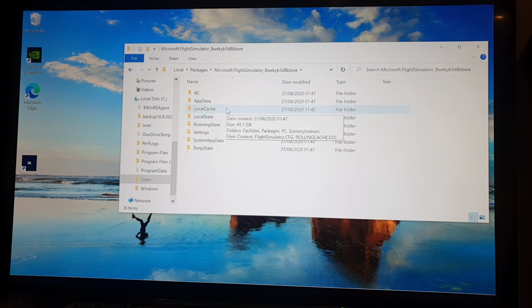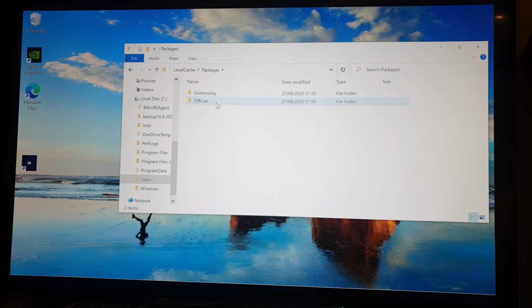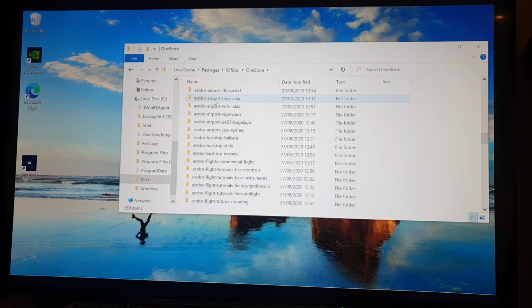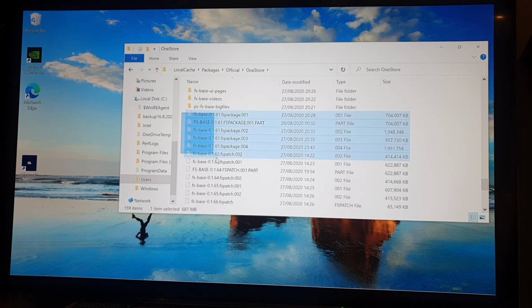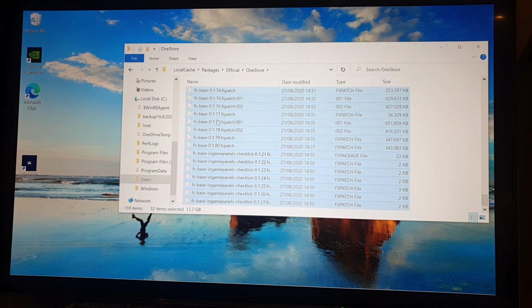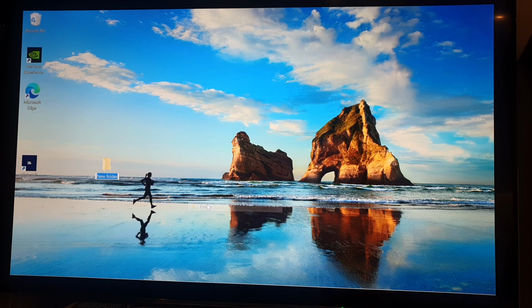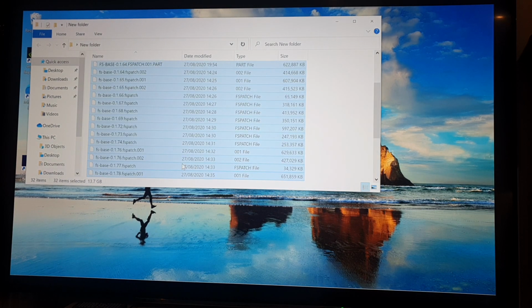Local cache data, and then packages, and then Official, OneStore. So if you scroll down till the end, you will see the huge FS base files. Select them all, cut, and then you create a folder on your desktop if you wish, or anywhere else, and you paste them there.